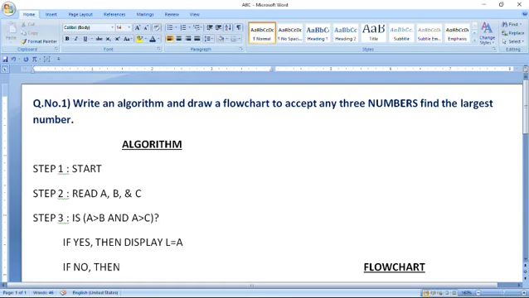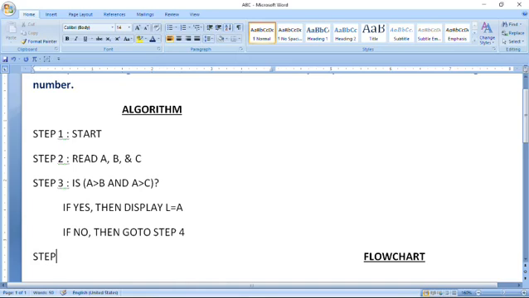We have to write the conditions one after another, so here, if no, then we have to write another condition in step 4. So we write here, then go to step 4, because the condition for B is left, and the condition for C is also left. So I have written here, if no, then go to step 4. In step 4 again we have to write the condition.